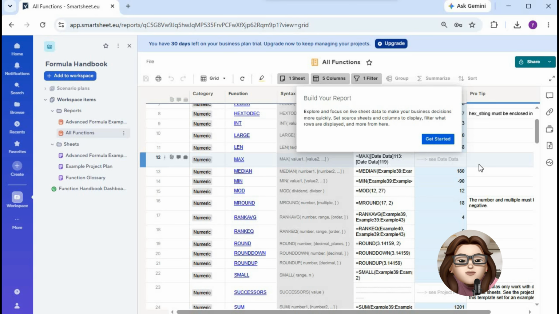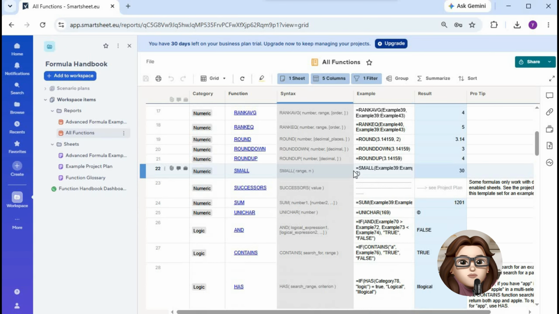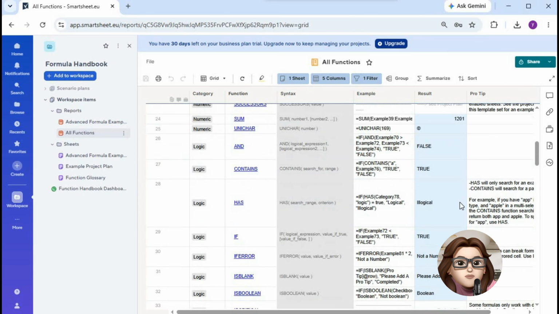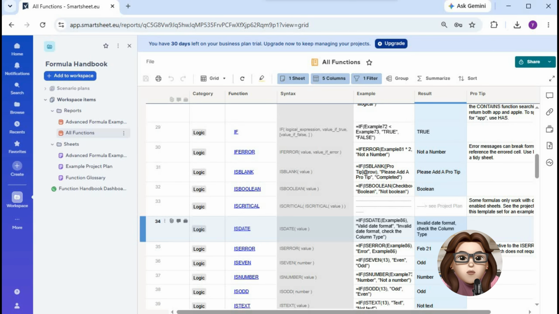The Formula Handbook Template Set is a valuable resource for both beginners and experienced Smartsheet users who want to work more efficiently with formulas. That's it! You've successfully learned how to use the Smartsheet Formula Handbook Template Set.